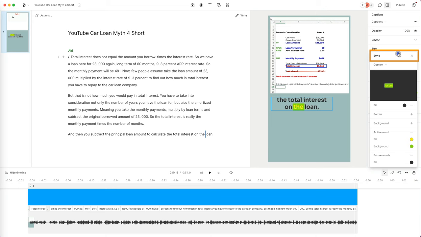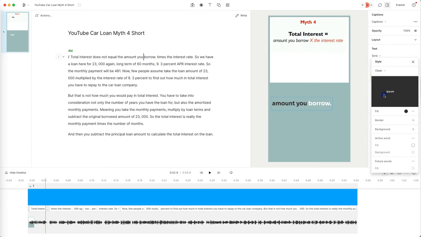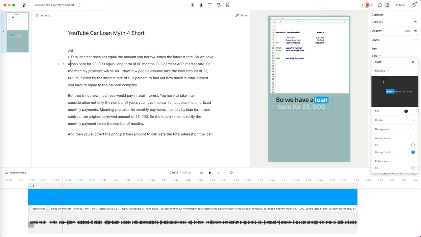Under Style, you have three default options. Karaoke Style, which is my favorite, has a dark text with white text over blue background. The Classic Style is just a plain black text. And the Clean Style are black and white captions. Whichever style you select, you are able to customize it.